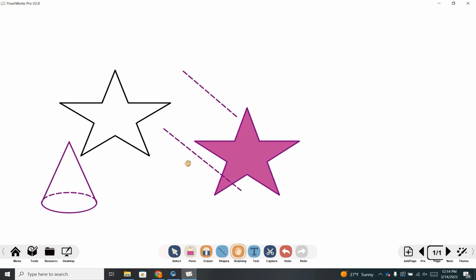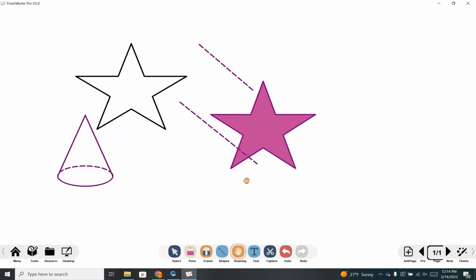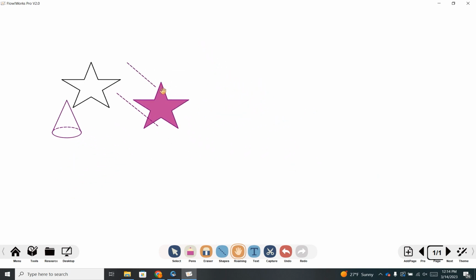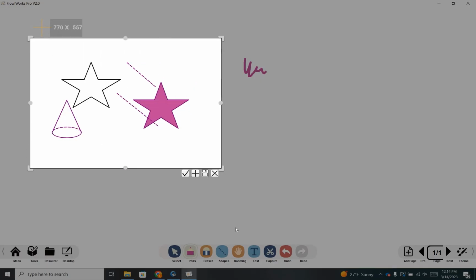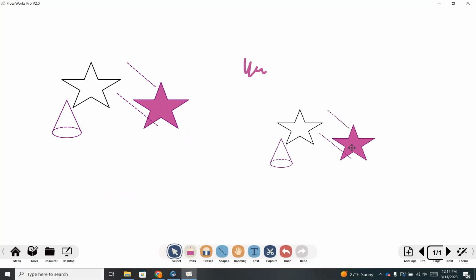So roaming allows you just to move your board. If, let's say, you want to shrink down your board, you can just shrink it, move it over, and now you can write over here. Capture allows you to do different screenshots. So if I, for some reason, wanted to screenshot this, I can screenshot, click OK, and then there you go. It's duplicated. I can expand it. I can move it around.